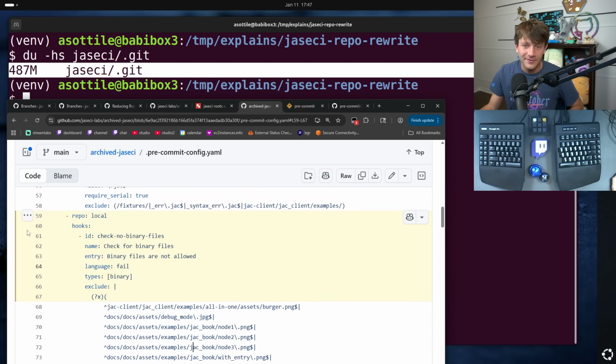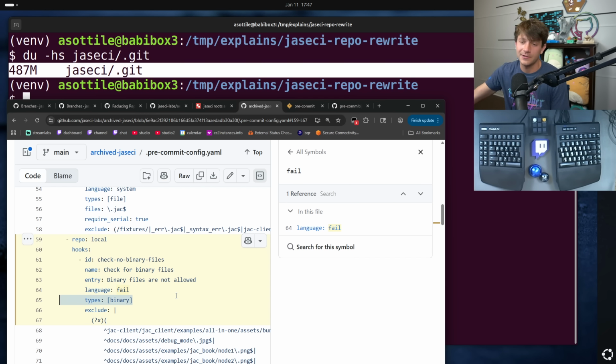This is a nice little quick one. Language fail just fails if it matches anything, and there's a nice types binary in pre-commit, which matches files that look like they're binary or are conventionally binary. So like .png, it's always going to say it's a binary, but otherwise it'll have to scan for null bytes and such, or non-printable bytes. Okay, so that was the first step, prevent binary files.